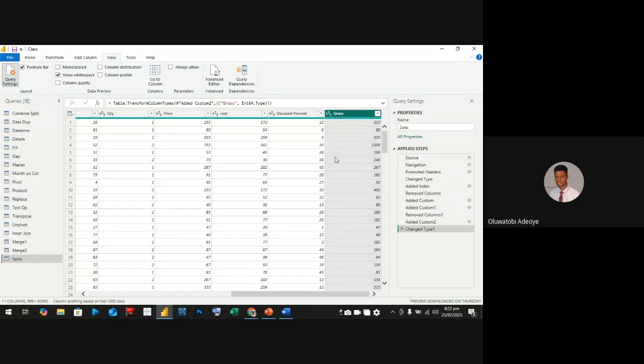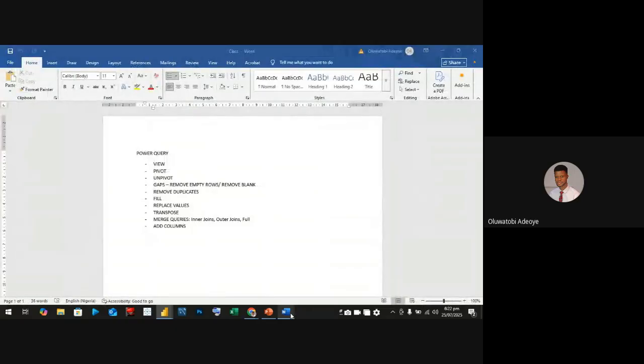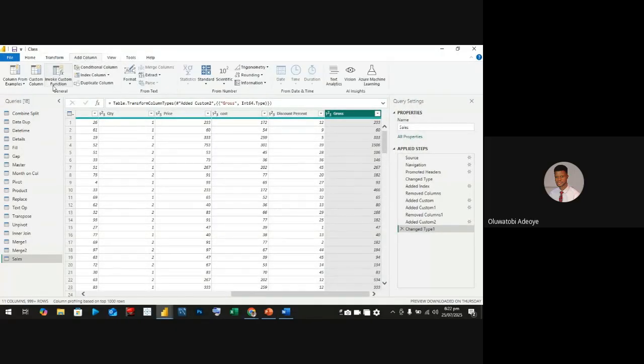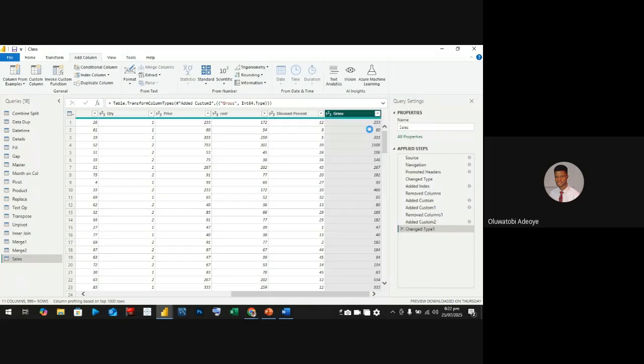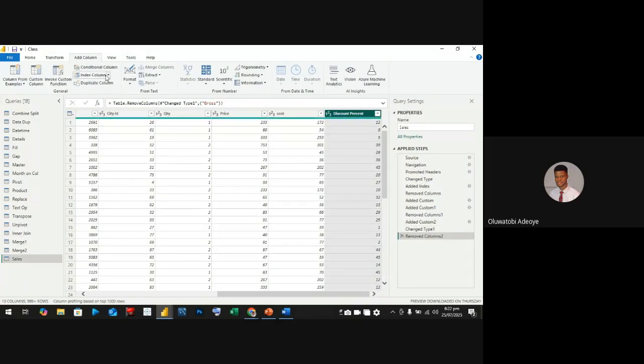So that's basically under add column. Okay, that's basically the custom column. So now let me leave custom column. I can still remove this and this. Let me remove this. So let me go to conditional column. Click on conditional column.